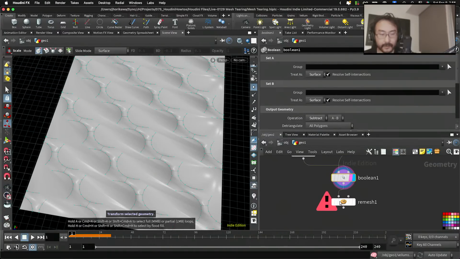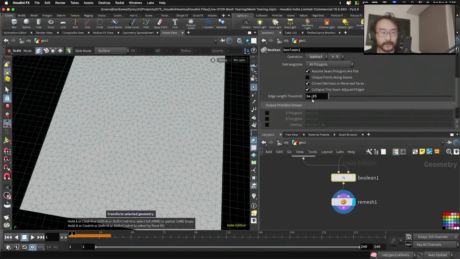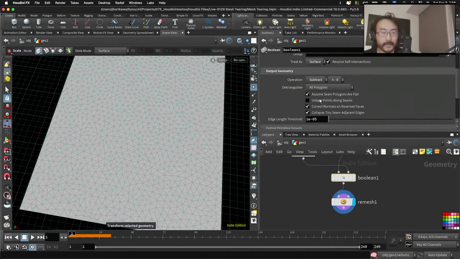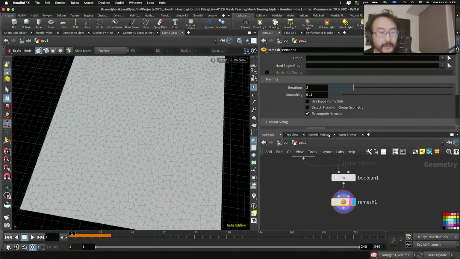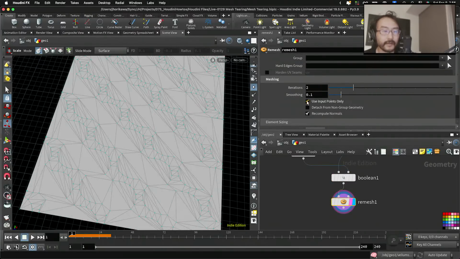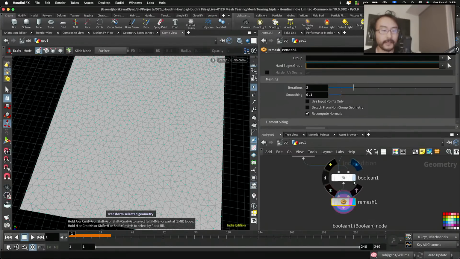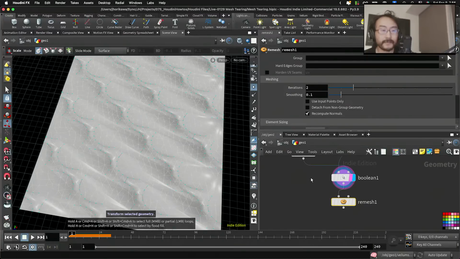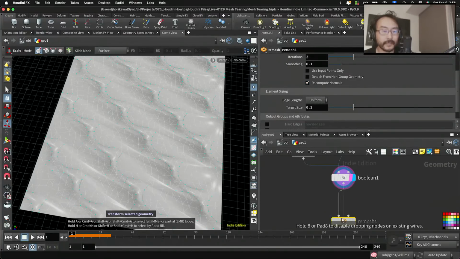Now I can connect this to a remesh, and I want to keep the original points. So how do I do that? I want to make those points as a seam, right? So there should be, okay, use input points. Oh, no, that's not it. So there's a hard edge group here, so maybe I can specify those edges as a hard edge, right? So shall we do that?